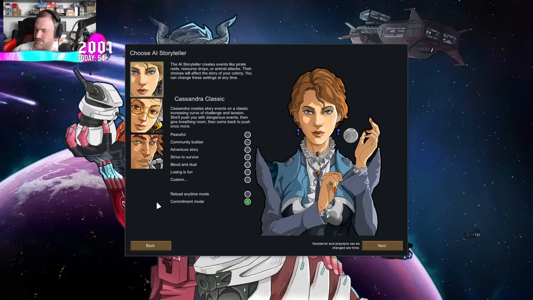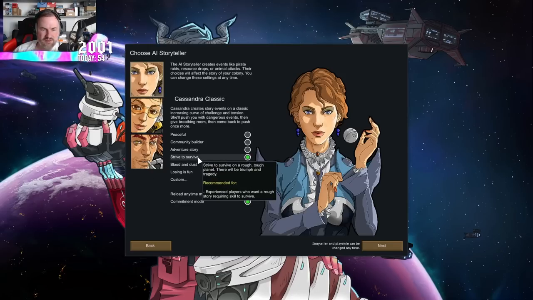Randy might make me rage quit. Adventure if I want an easy run. So what's the sort of middle ground settings? I don't want it too easy, but I don't want it too hard either. Strive to survive is middle? Okay. Experienced players who want a rough story requiring skill to survive. Okay, let's try that. We'll do Strive to Survive in Commitment mode on Cassandra Classic.